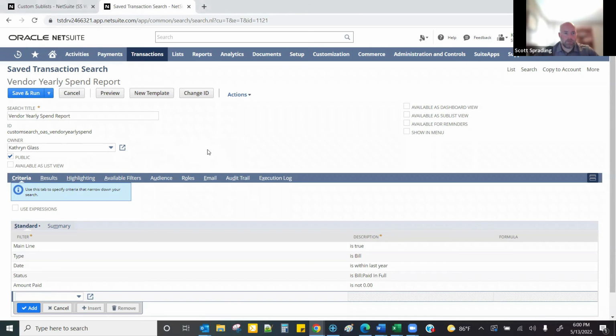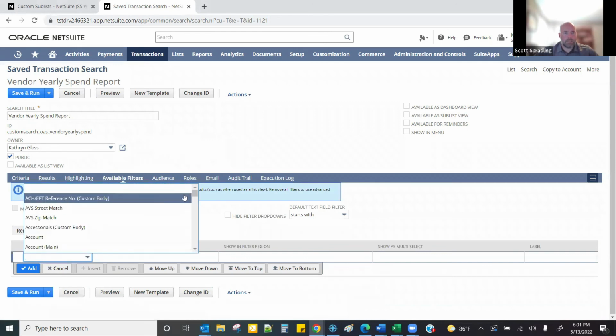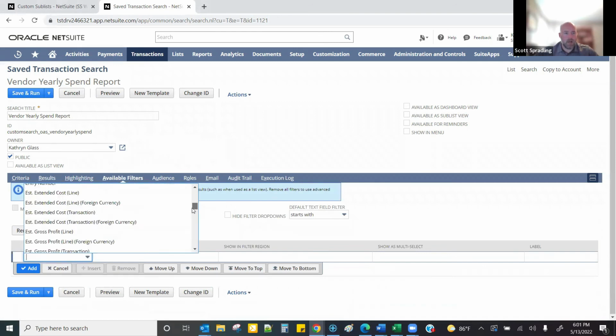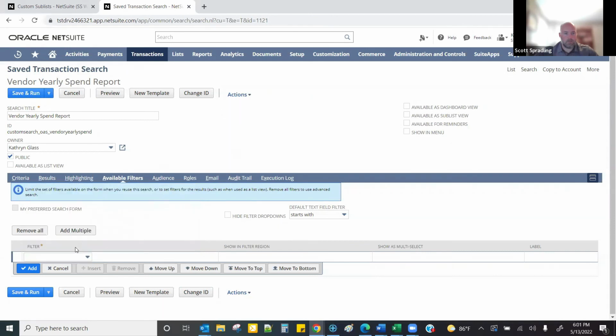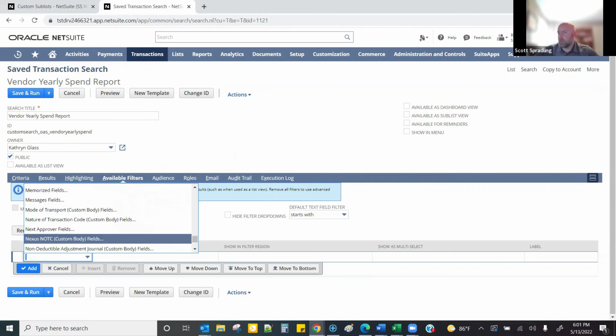Okay, so in order to create a saved search and have it be displayed on a vendor sublist, one of the things that we do have to do is set an available filter. Okay, so I'm going to come back. I'm back at my vendor yearly spend report. I'm going to go to my available filter, and I'm going to specify that I need the internal ID of the vendor record.